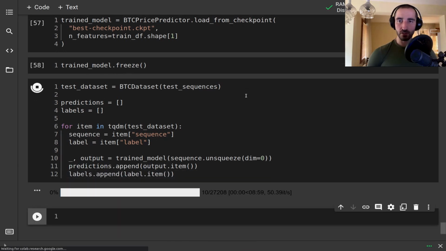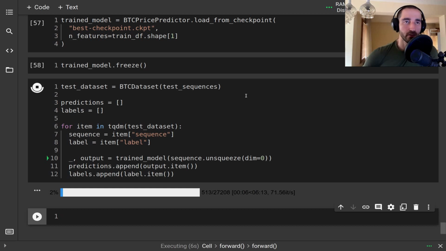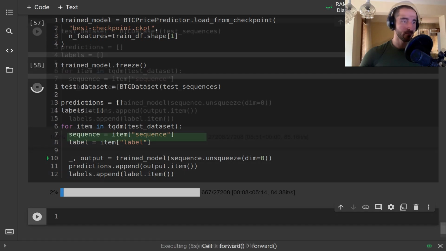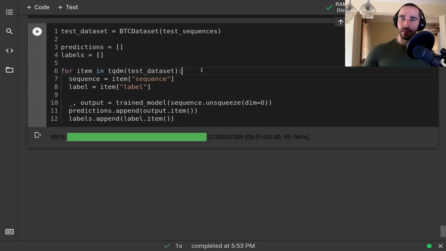And I'm going to run this, and this should take some time. So I'll see you when this process has completed. All right, so now that this is done, you can see it took about 6 minutes.